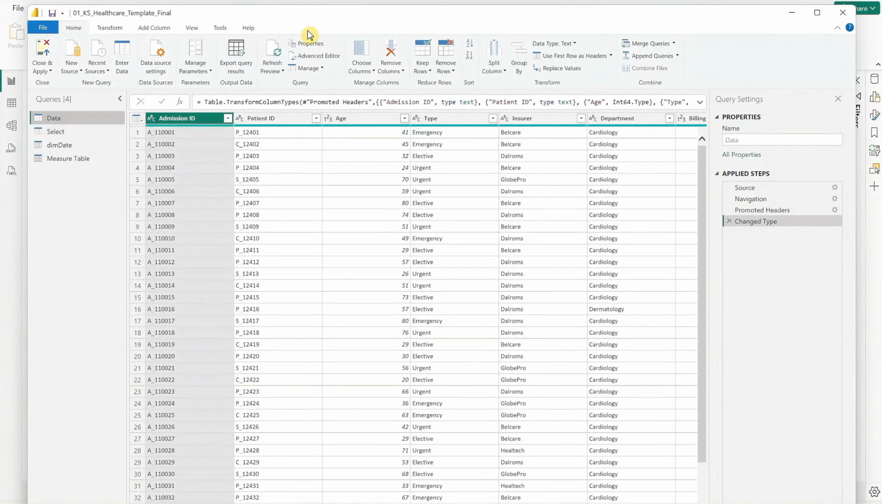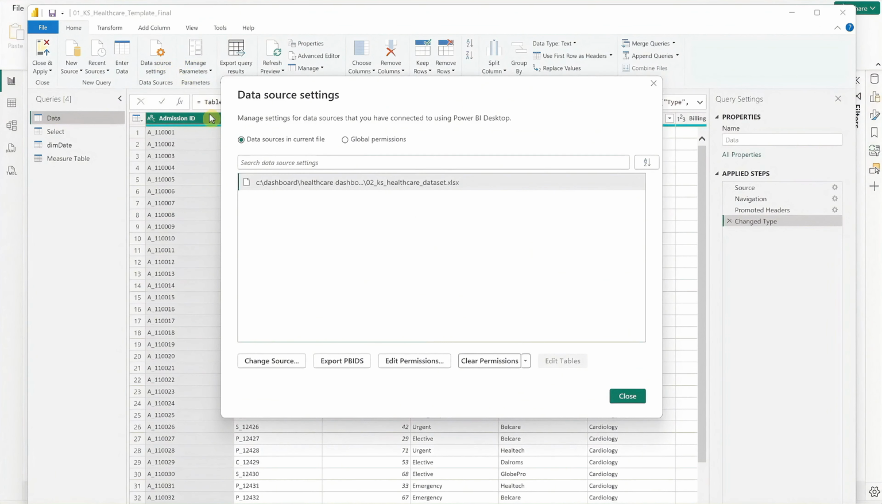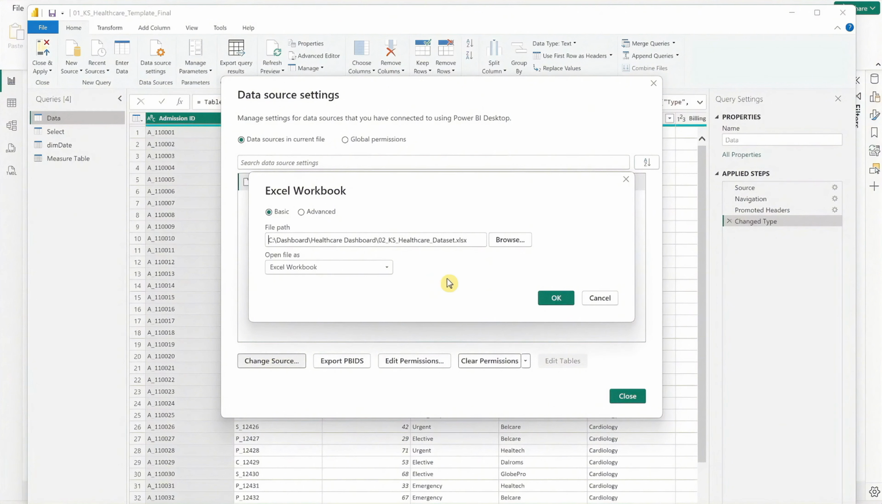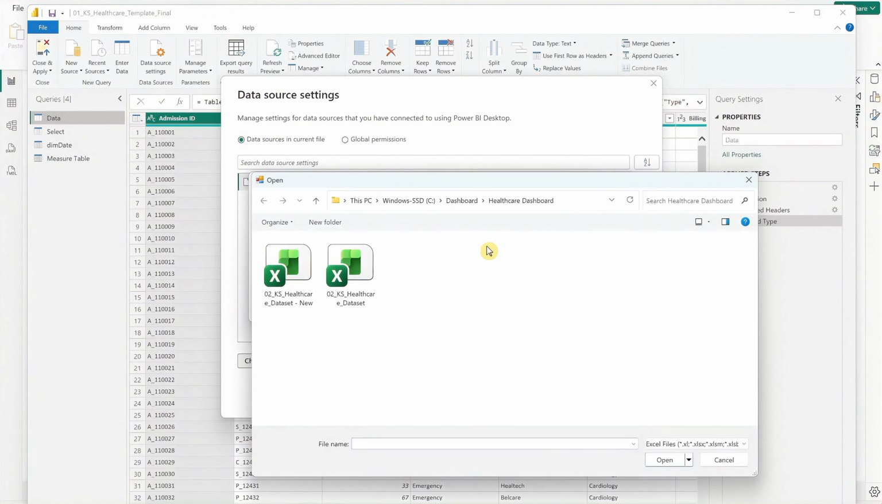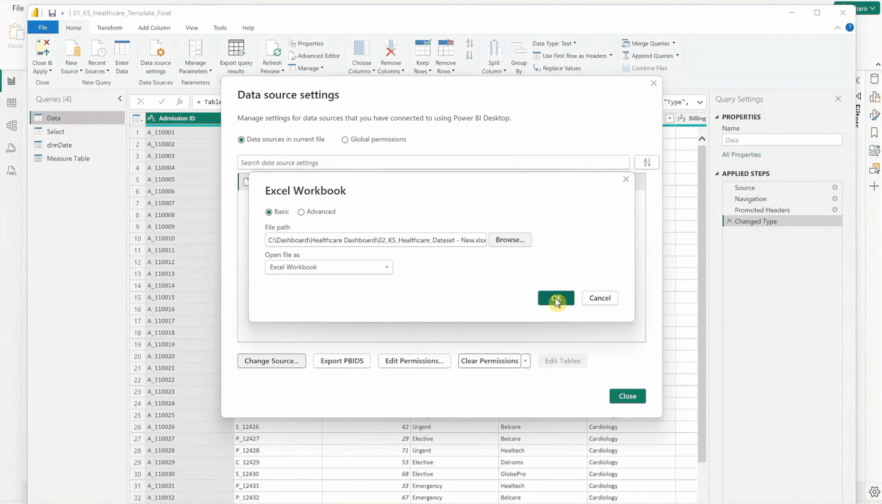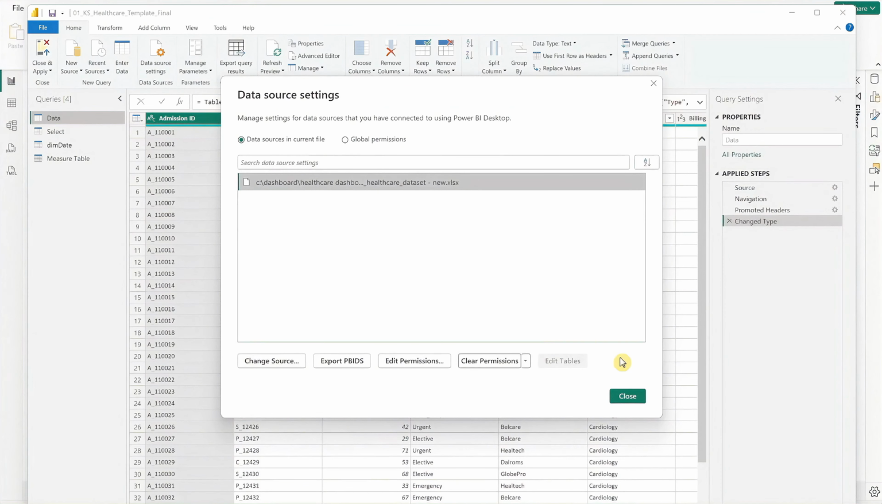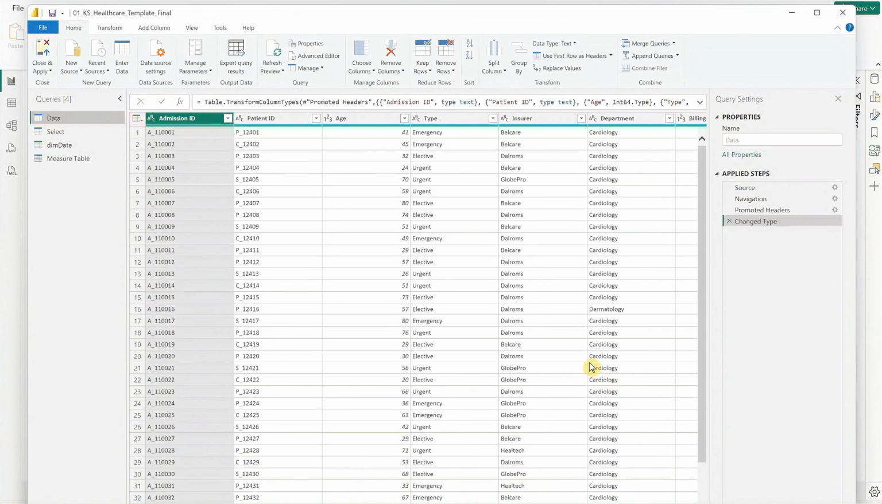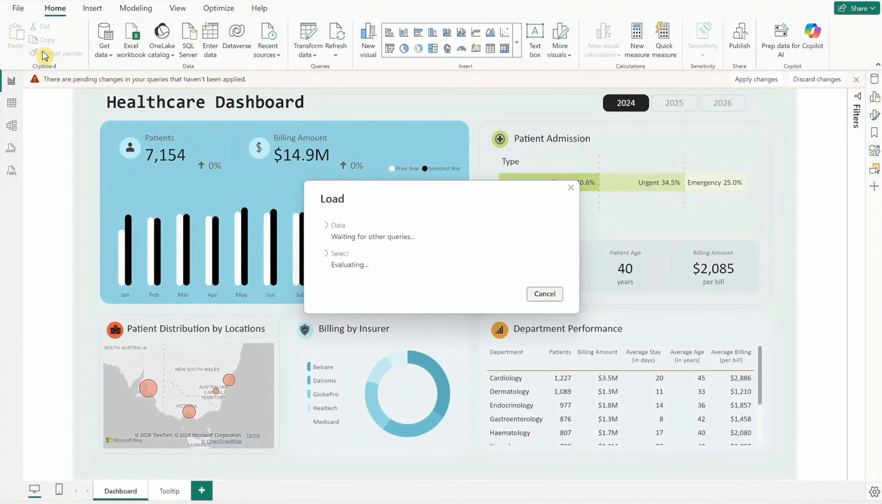Click on the Transform Data button to enter the query view. Then go to Data Source Settings at the top. Review the file selected and click on Change Source. Browse and navigate to the folder where you saved your dataset. Power BI will then load your updated data automatically. To exit Query View and load your data, go to the top left corner and click Close and Apply. Give it some time to load your new data.